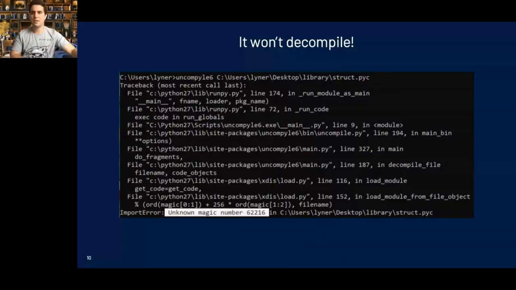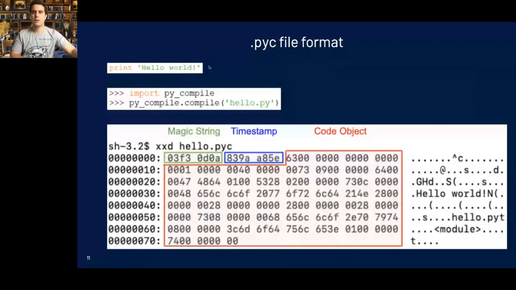In order to dig into it, I started with a hello world. The Python script was just one print statement. I used the py_compile module to create a PYC from that source file. Below you'll see a hex dump of the resulting PYC file. The first 4 bytes are what's called the magic string. The second 4 bytes are the timestamp of when the file was created. And then the remainder of the bytes are a code object. We'll talk a little bit more about the magic string and code object.